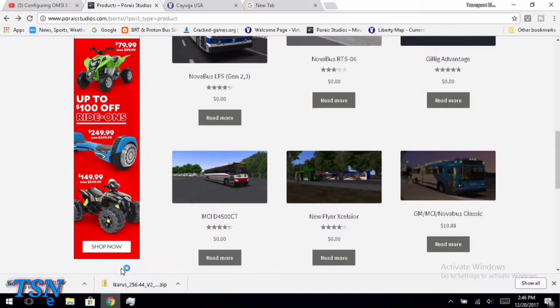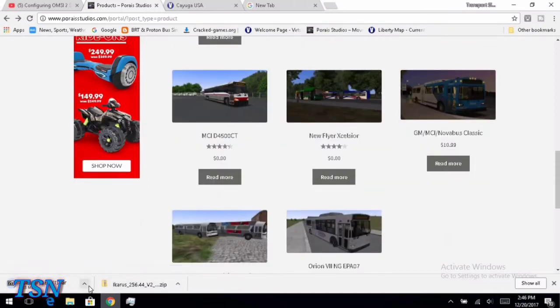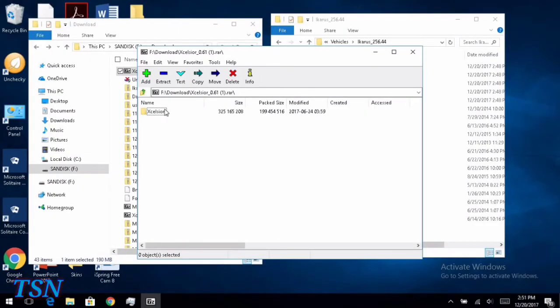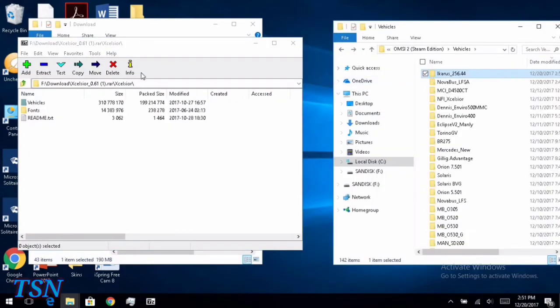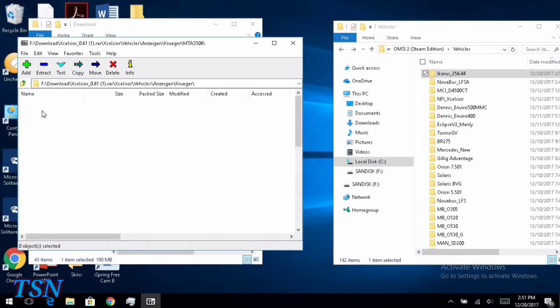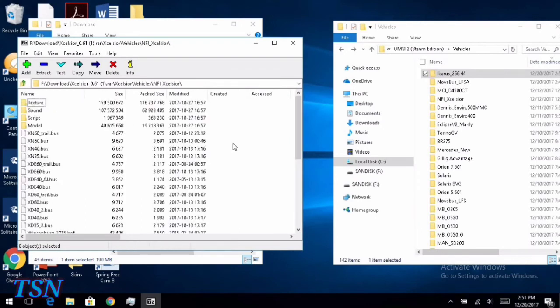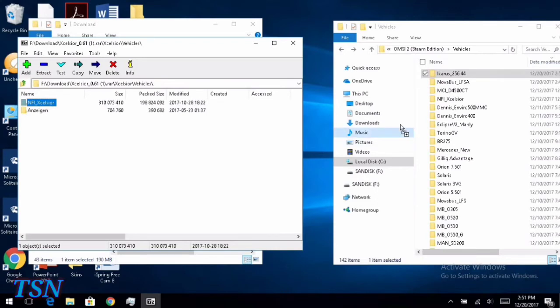As I say, the hardest part is to wait, because it's going to take a long time. But after you download all the required maps, these maps will work. The vehicle, same thing. Drag and drop.